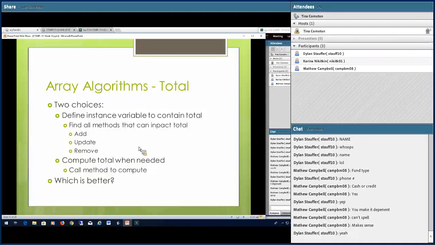So we have a couple of choices as to what we're going to do here if we need to compute a total and we have an array. Okay, so we can define an instance variable to contain the total. And then what we have to do is every method that would allow the array to be modified or would have some impact on the array, we have to go in and make adjustments to that. So every time we add something to the array, we have to make sure we add to our total. Every time we update a value in the array, we have to make sure that we update our total. And every time we remove something from our array, we have to make sure we're deducting from our total.